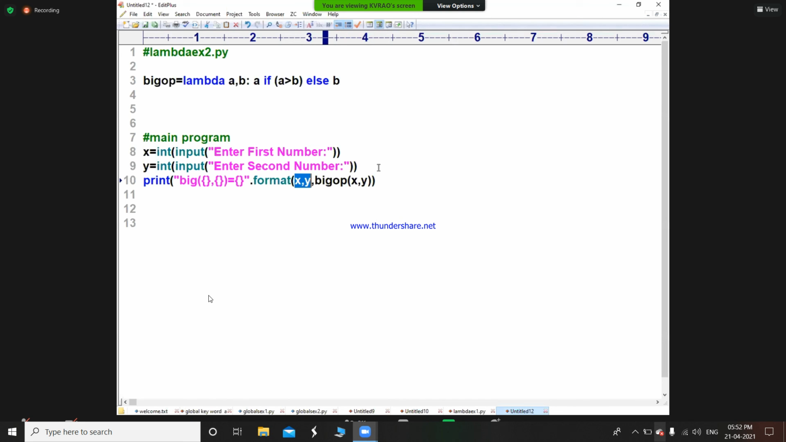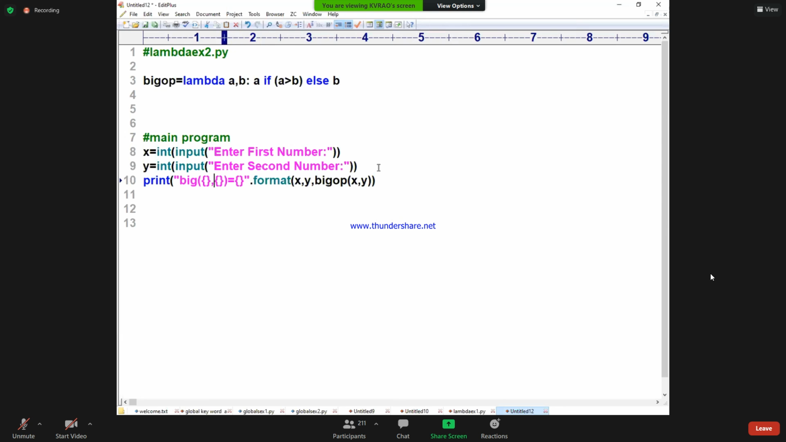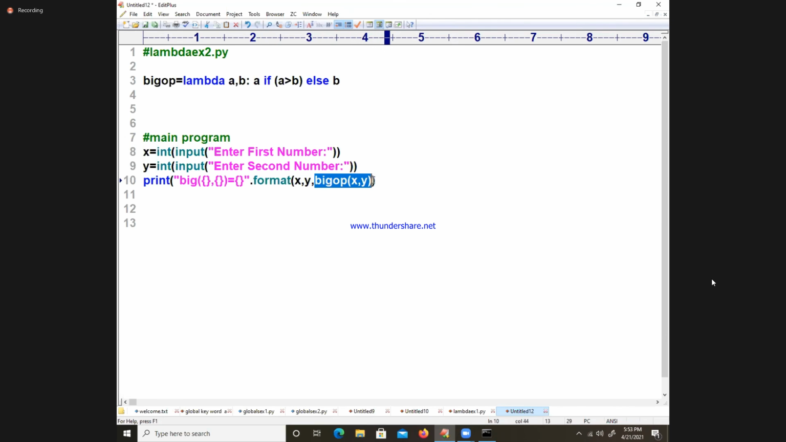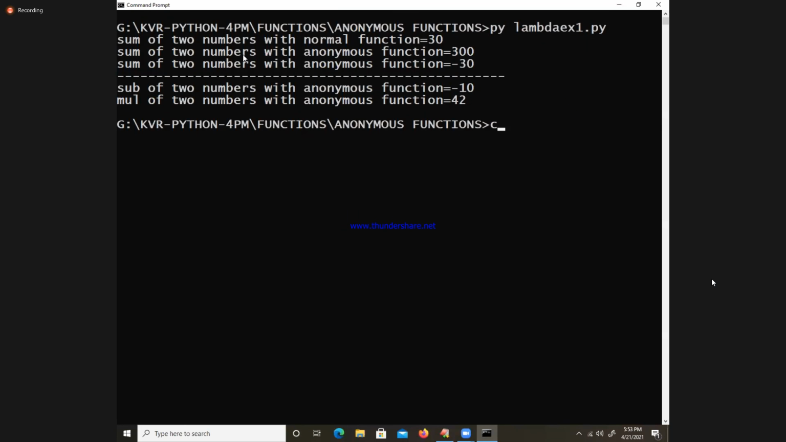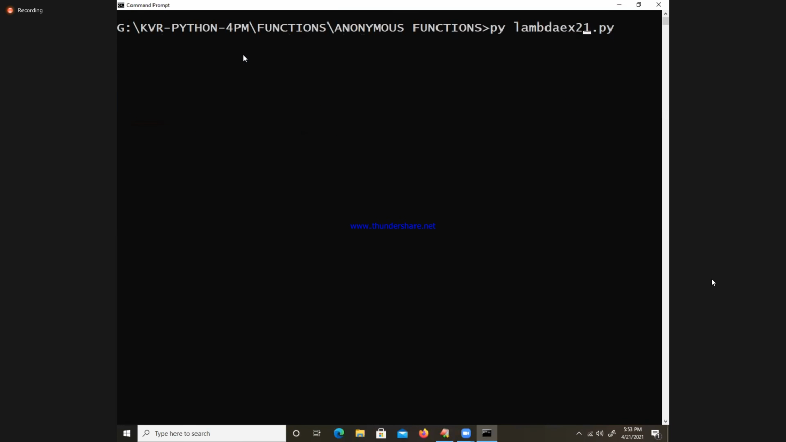X and Y are 10 and 20. Value 10 is printed here, 20 is printed there. Big OP is a lambda function I am calling, an anonymous function. Sending big of x y there, the X and Y values are transferred to A and B. If A is greater than B, return A value. If B is bigger, it will be returned. So let us compile this program. See that? Powerful. Example 2 dot py.